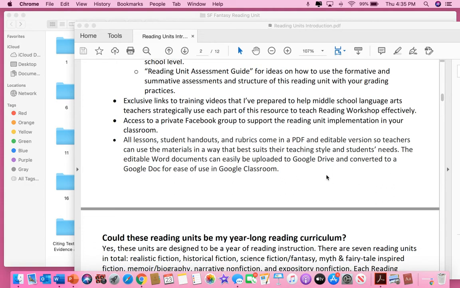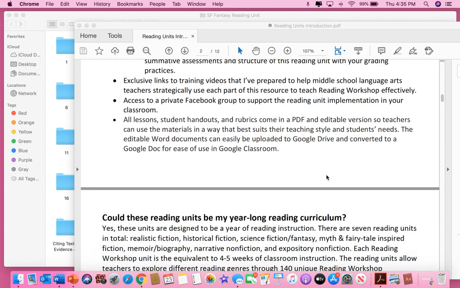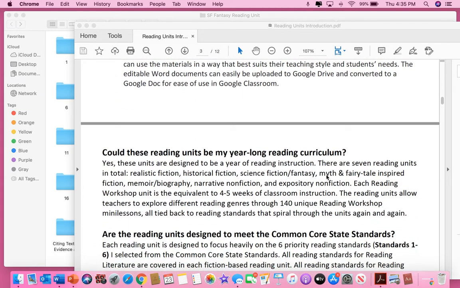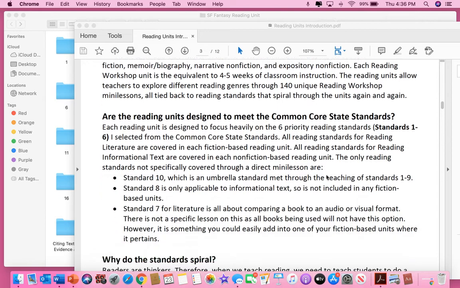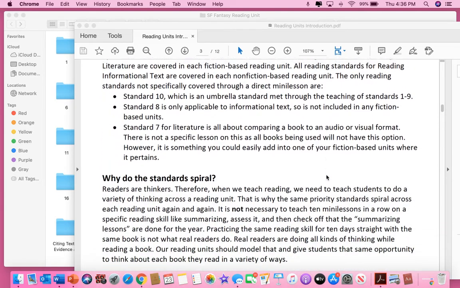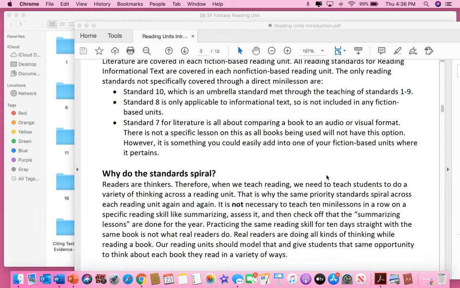So this is the form of editable Word documents that could easily be uploaded to Google Drive, converted into Google Docs, Google Slides, for ease of use in Google Classroom. The reading units are intended to be a year-long reading curriculum. You could also use the reading mini lessons included in the different reading units as you need them across the year if you're not doing reading units. They are aligned to the Common Core state standards, and the standards spiral across each unit.